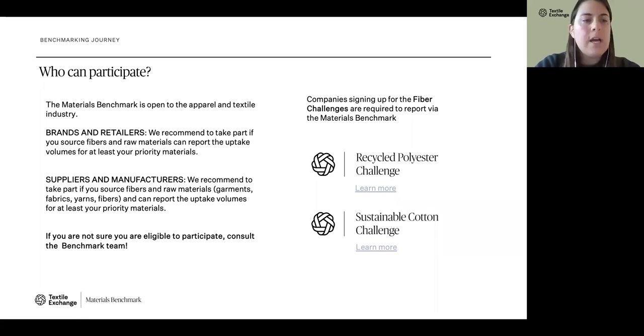What priority materials are. Suppliers and manufacturers is the second group, and we recommend to take part if you source fibers and raw materials, so at the different levels, garments, fabric, yarns, or fibers, and can report the uptake volume again for at least your priority material or materials.